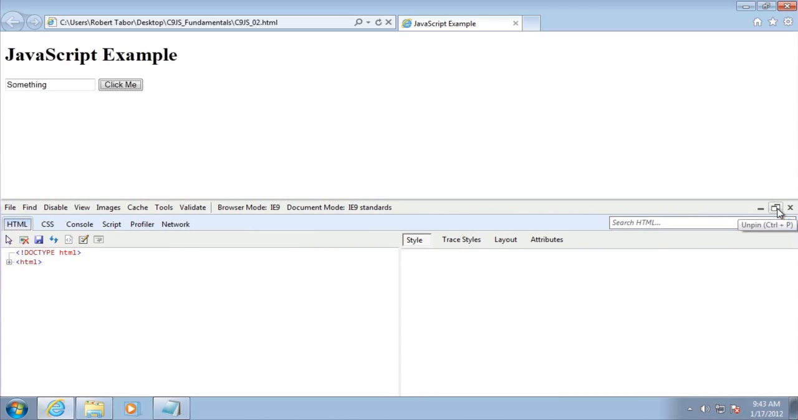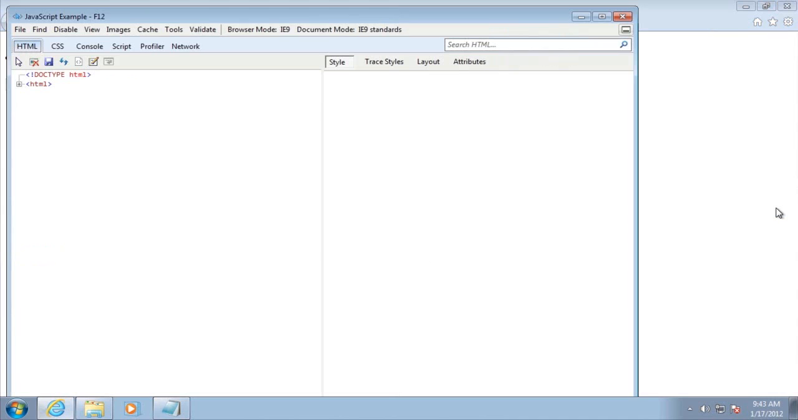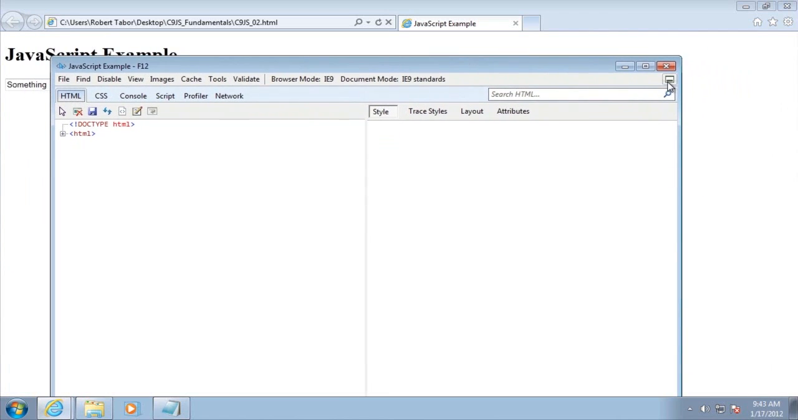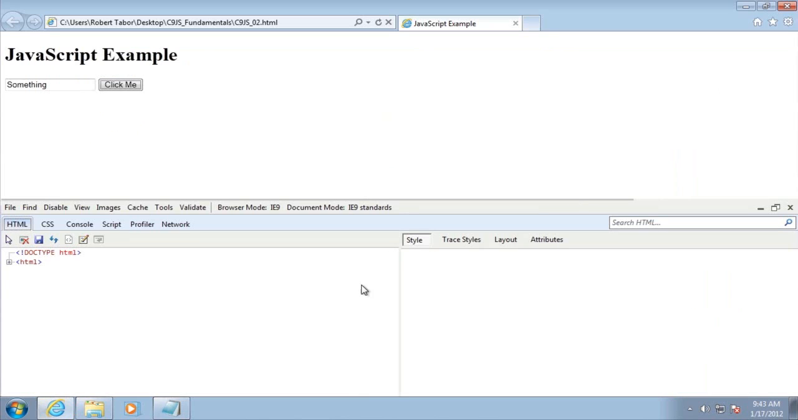Now, depending on how it's installed on your particular desktop and whether you've used it before, you might see it pop up into a separate window. That's just its unpinned state. But I'm going to go ahead and click this little icon in the right hand corner, the pin icon, to place it back here as part of our single Internet Explorer experience.